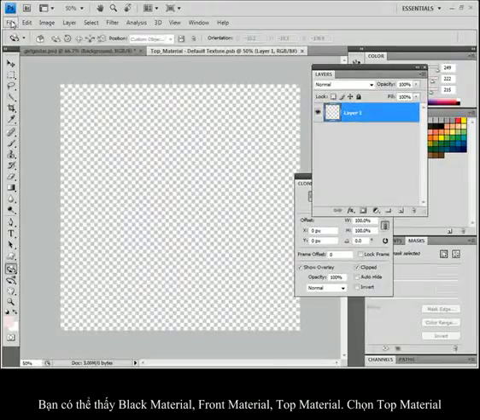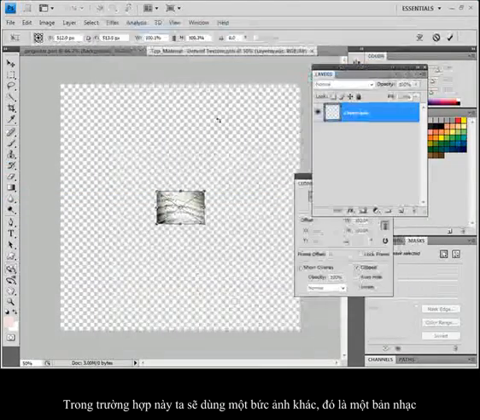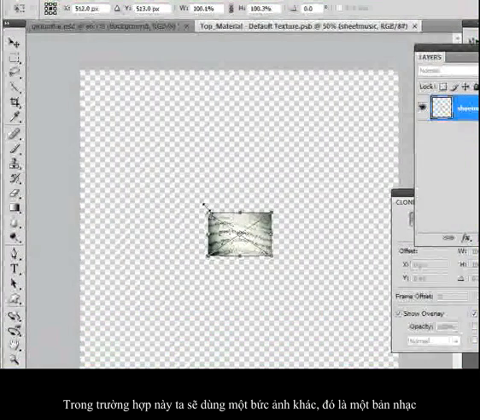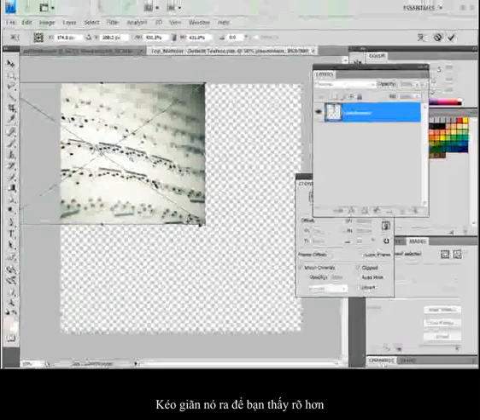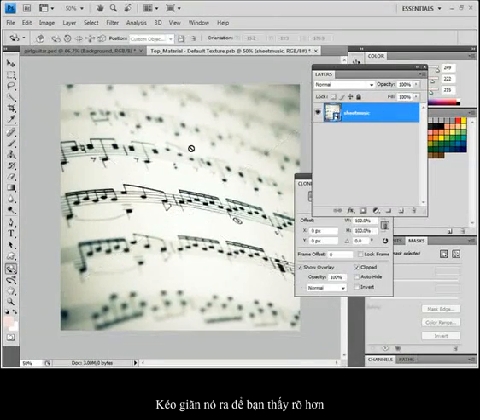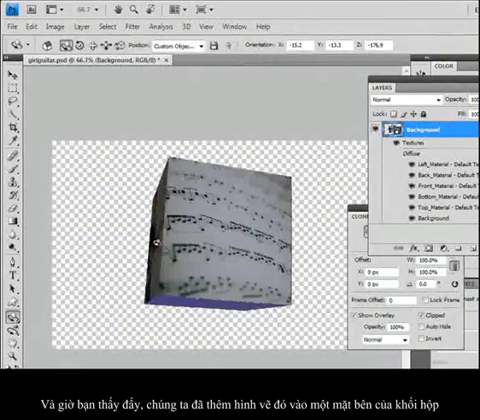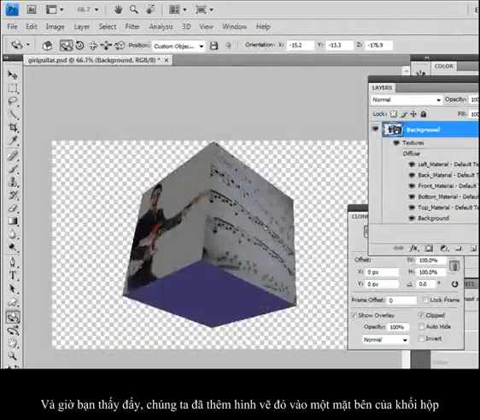And I can see back material, front material, top material. Let me just go to another one, top material. And in this case, I will place another image. And in this instance, I'll put the sheet music. And again, I'm stretching these out just to show you a demonstration of how this works. Save and close it. And now you'll see that we've also added the sheet music.